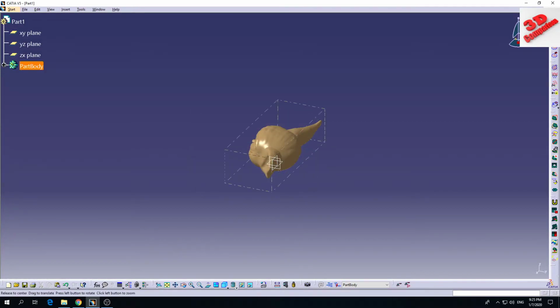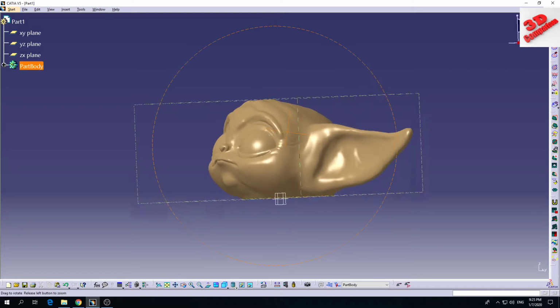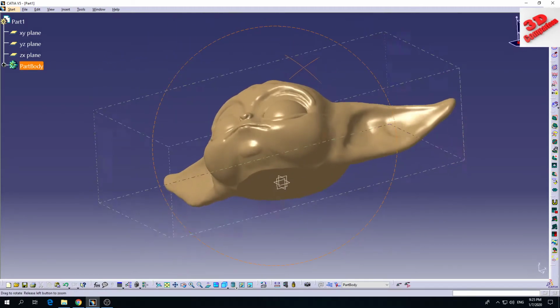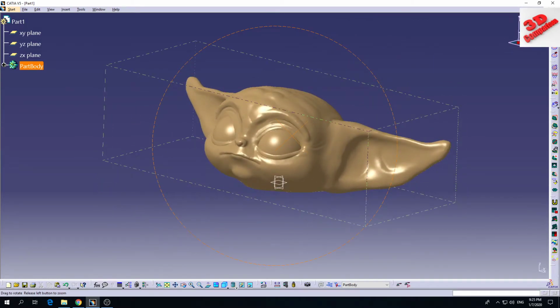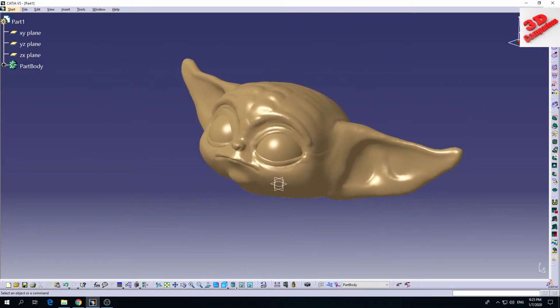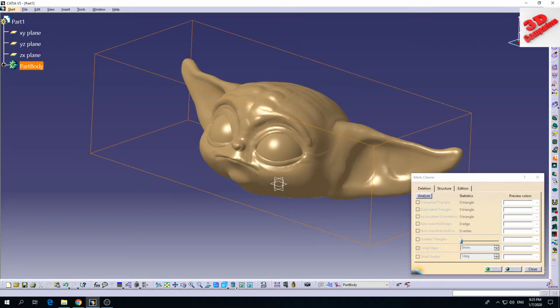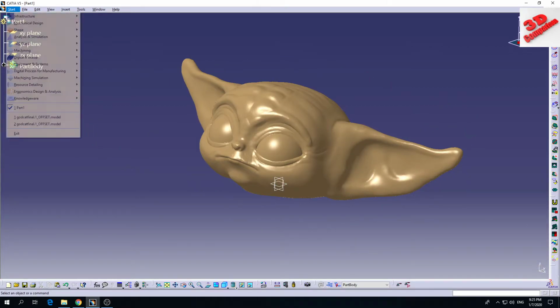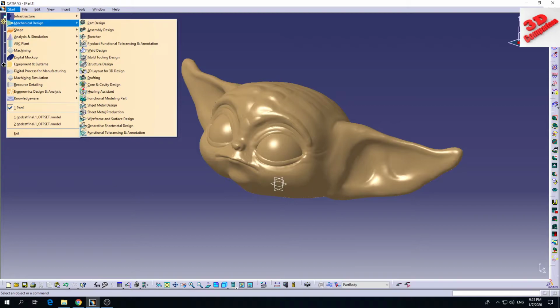Okay, so now I see that this element is the head of the Baby Yoda. I will use this as the test object. First I will check the STL file. I see that there are no manifolds or corrupted triangles. Also the structure doesn't require being converted. So we can directly go and define the mesh.